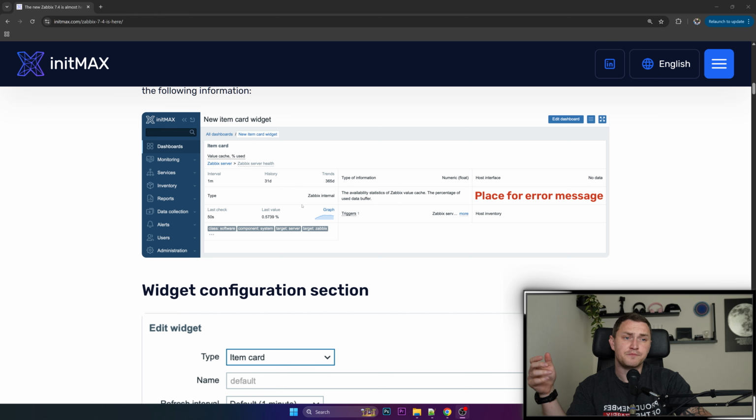Type of information, not the type of information, but the type of item. So this one is ZABBIX internal. We can see when was the last check, applications, the last received value, a quick shortcut to the graph, type of information, triggers, macro inventory, host interface, and also a place for the errors if the item is actually not supported.